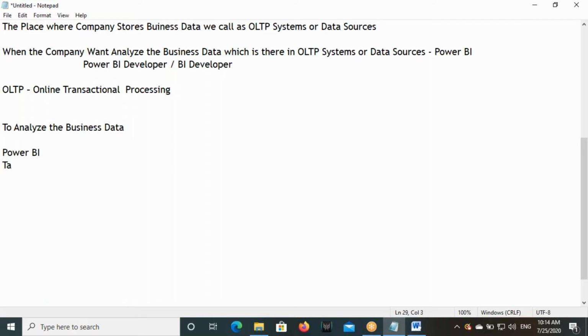Let me list a few softwares. Tableau, along with Power BI. One more leading software is Tableau. Then QlikView, then MicroStrategy.